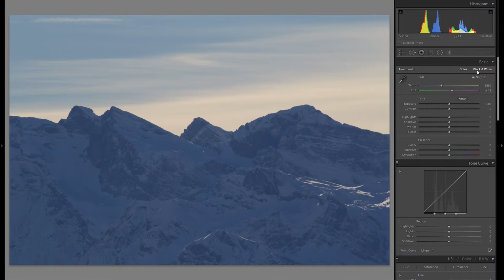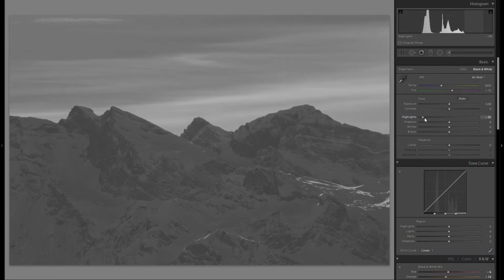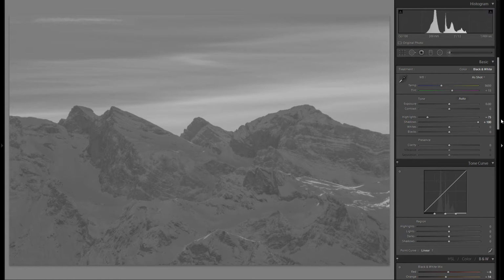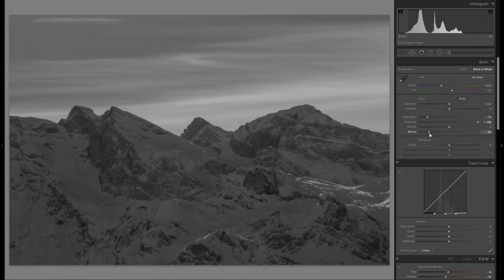So first thing I'm gonna do, obviously, turn it into black and white, and the next thing I'm gonna do is just bring down the highlights quite a bit, so we get a lot of structure and a lot of texture from the clouds. And then I'm also going to bring up the shadows just so we have a lot of detail to work with, and also so I can bring down the blacks a little bit more.